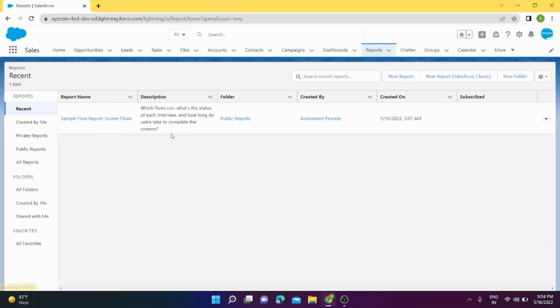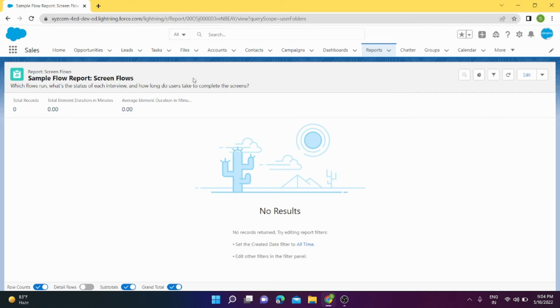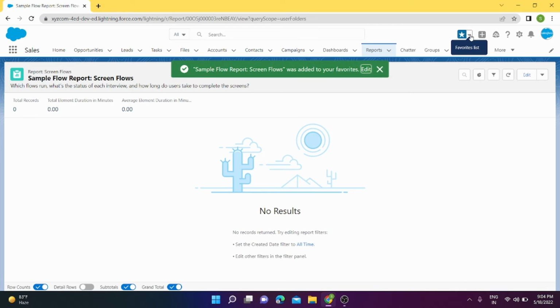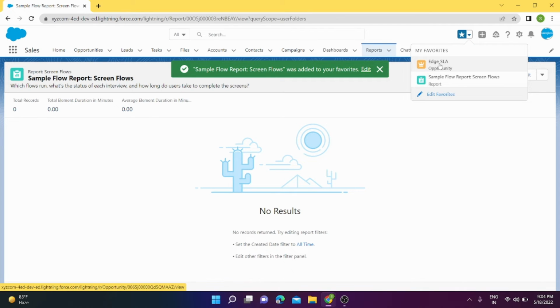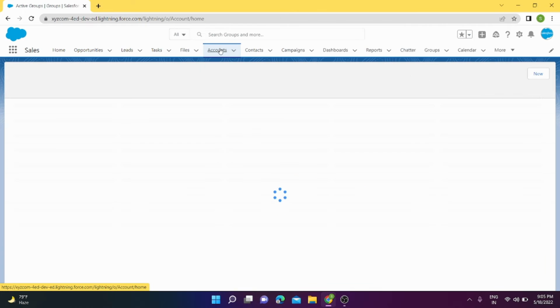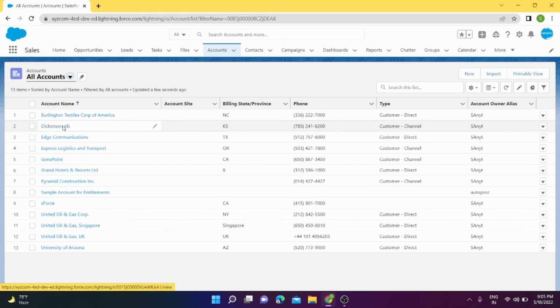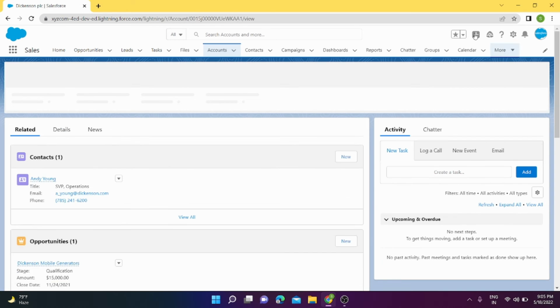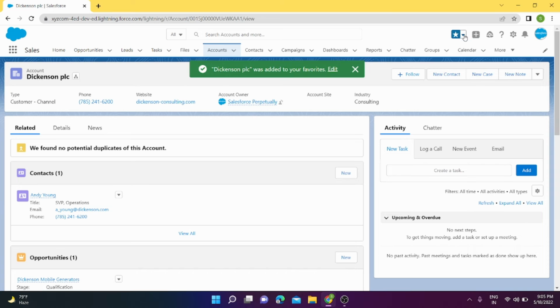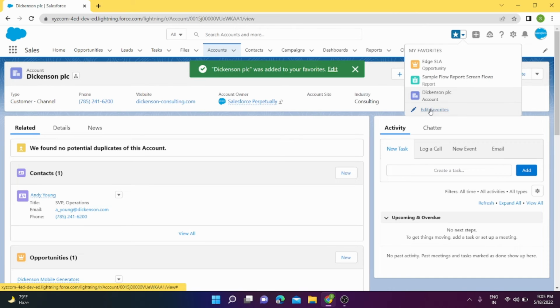Similarly, suppose we have to check for a report. If I open this report, I can just add this report to favorites and it will be included in the favorite list. Similarly, you can do this for accounts also. You can go to All Accounts and suppose you select this account, add it to favorite, and this is your favorite list. And from here you can edit your favorites also.